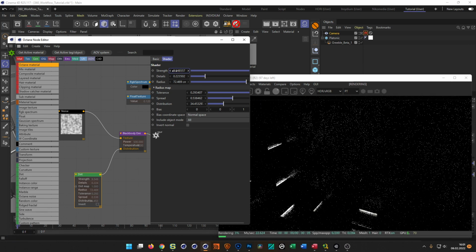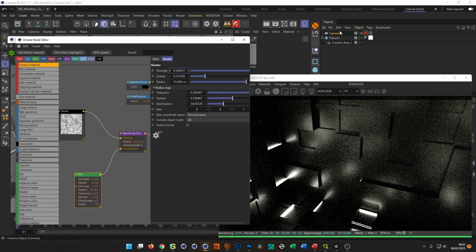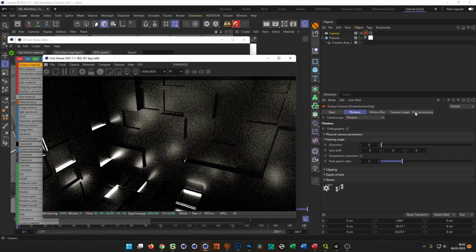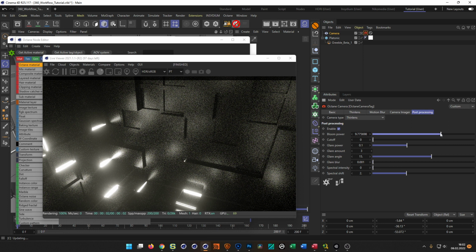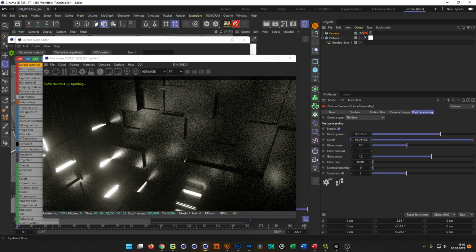Because I want to use, of course, we are in Octane, we want to use some bloom as well. So we'll go to here. Post processing, whoops, and bloom power, we need bloom power. Oh, come on. Cutoff should work normally. Okay. Yeah, it's a very big cube, so okay, that looks nice.